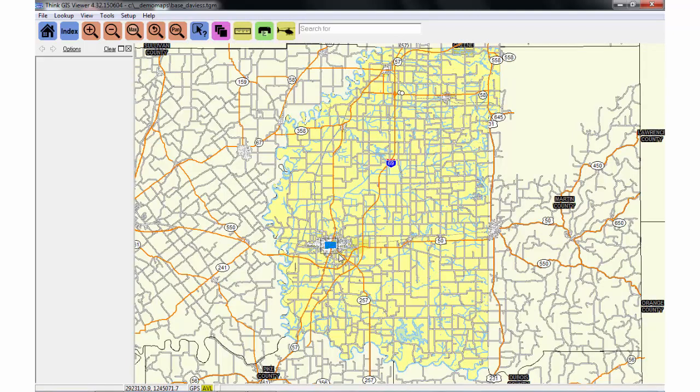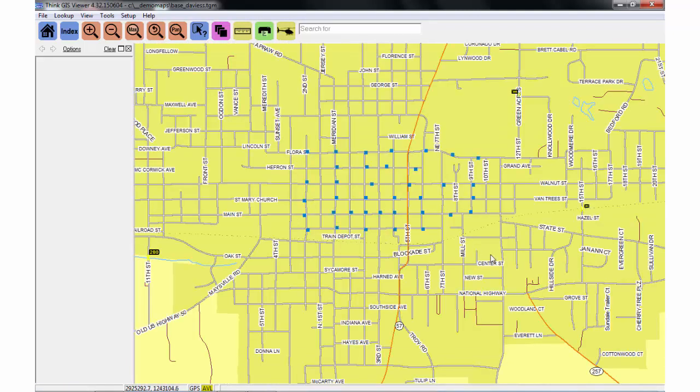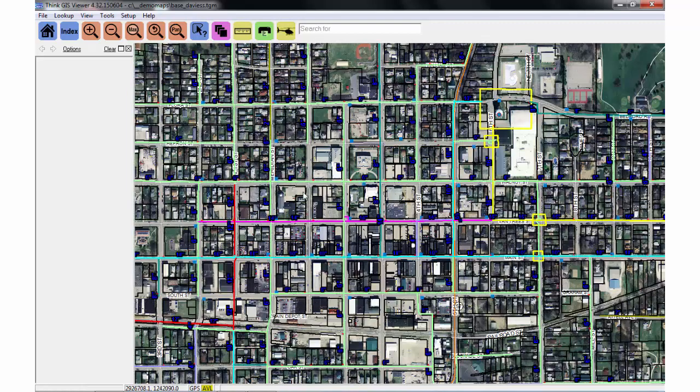For features like fire hydrants, I may want to choose something specific for a symbol that demonstrates that not only are they fire hydrants, but perhaps I could even classify them based on the line size. In this case, the hydrants are represented currently by small blue boxes.